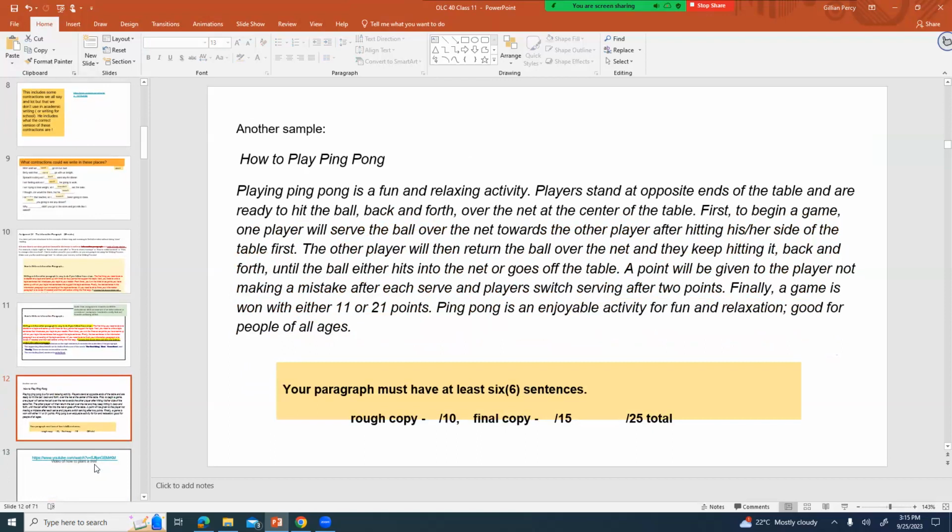Okay, here's another sample. This one's on how to play ping pong, so I think it's a little less confusing because it's so obviously not instructions at the same time. How to play ping pong. Playing ping pong is a fun and relaxing activity. Players stand at opposite ends of the table and are ready to hit the ball back and forth over the net at the center of the table.